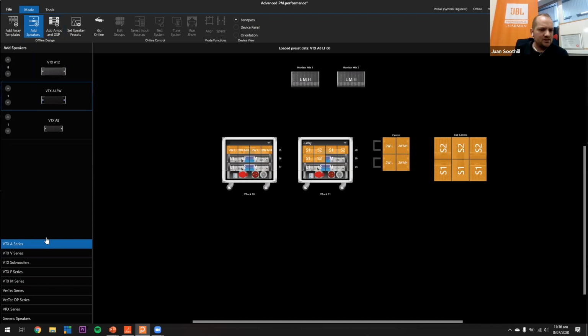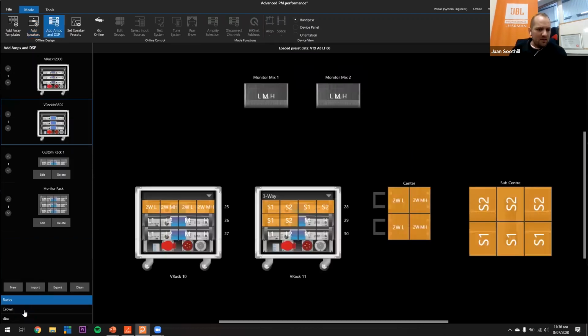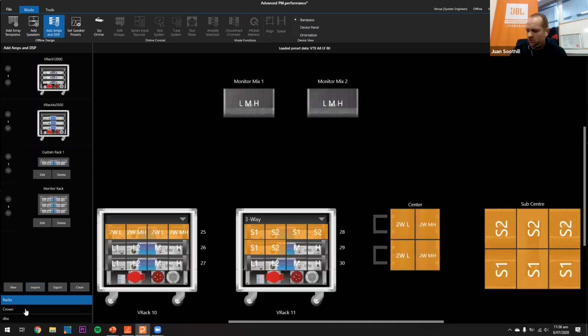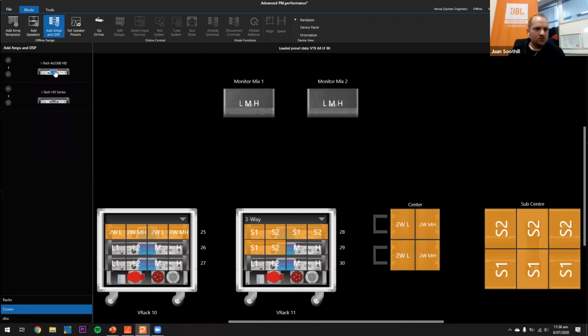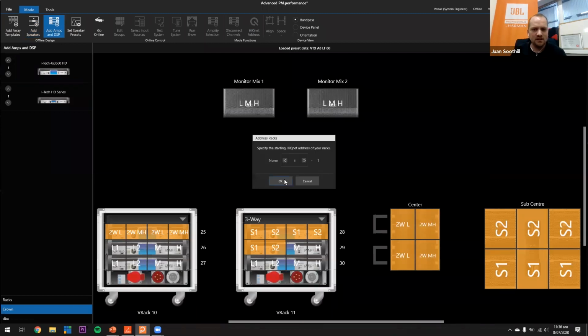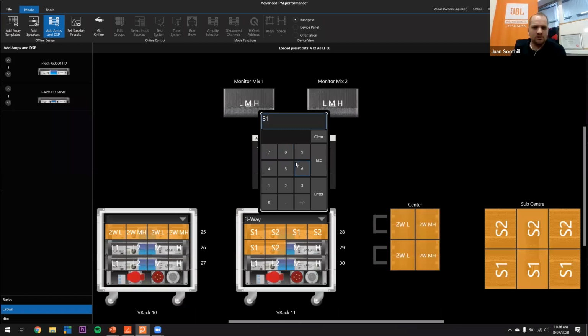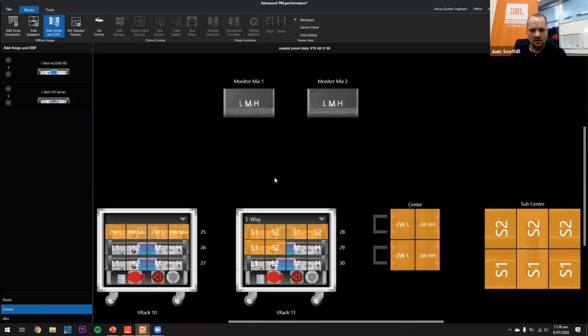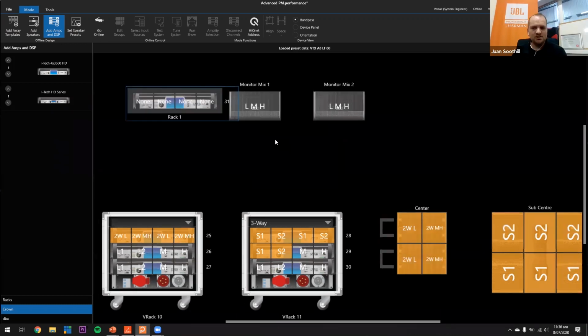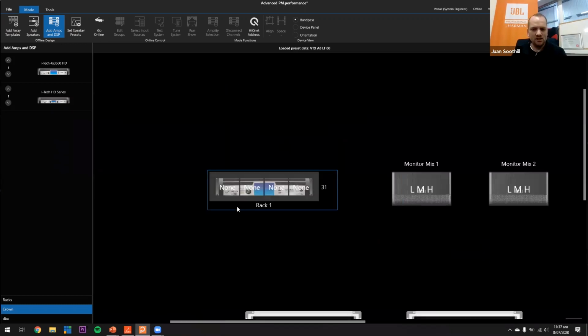So the next little feature I want to show you is just adding individual amplifiers to your venue. I'm just going to drag in a single 4x3500. I'll say yes. Well, let's say my finish address is 30, so let's just make that starting address 31.